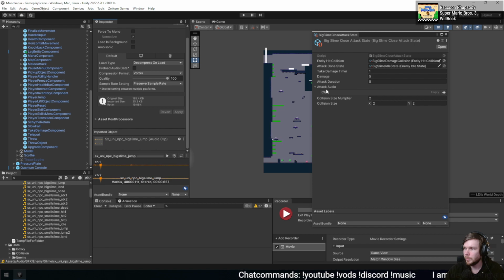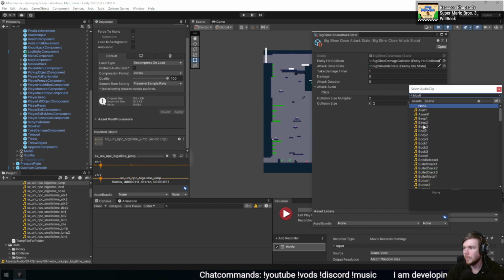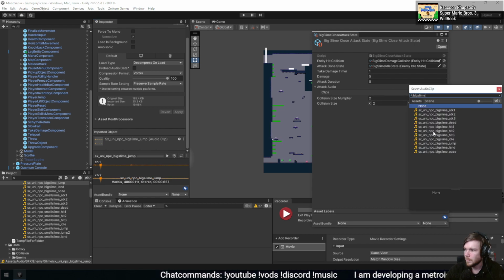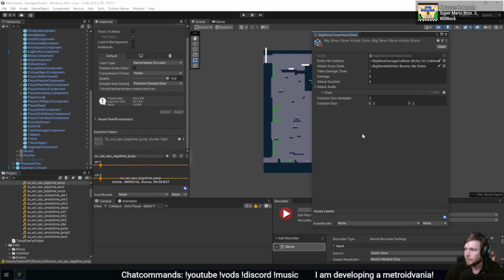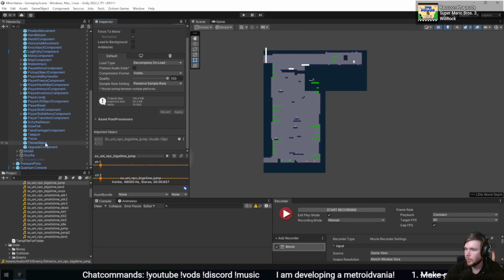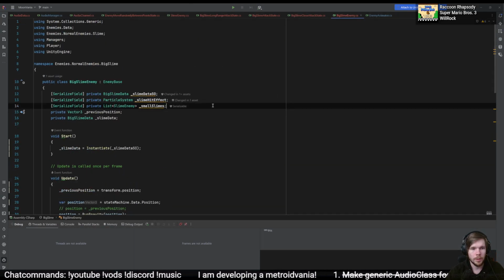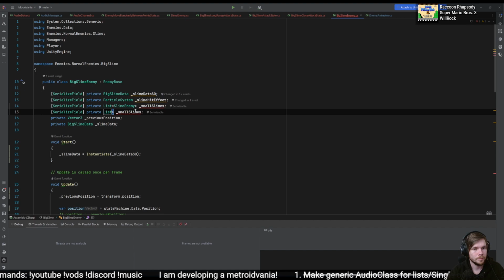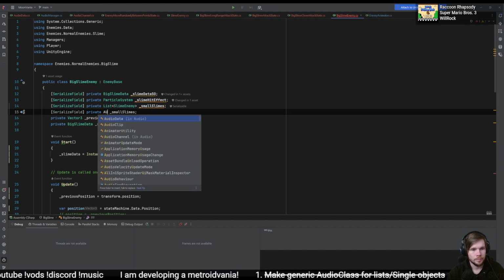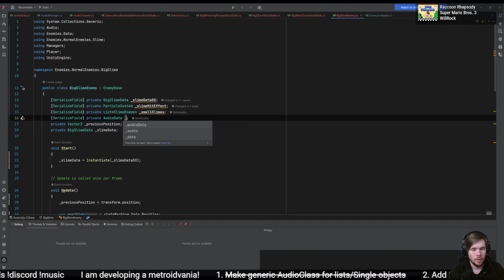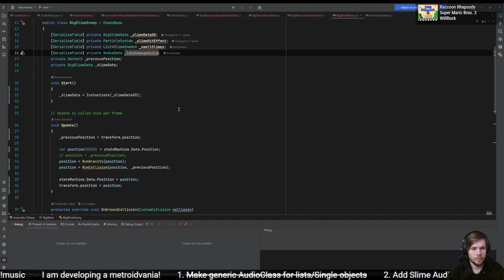Now, Big Slime jump and the Big Slime ooze. Then I'm also going to add the Big Slime enemy. It will have an audio data. Damage audio.